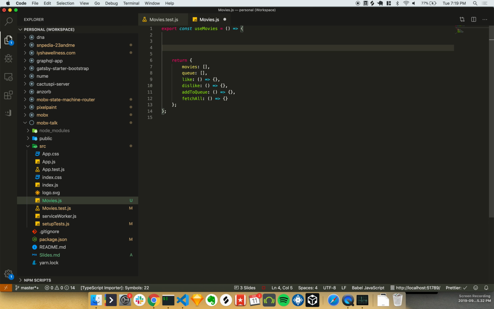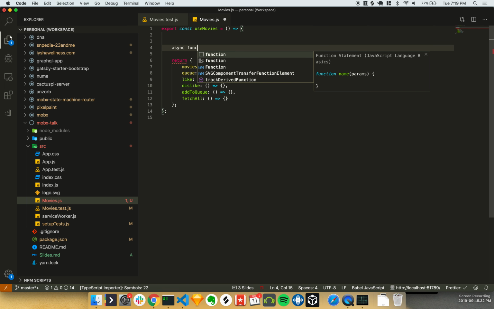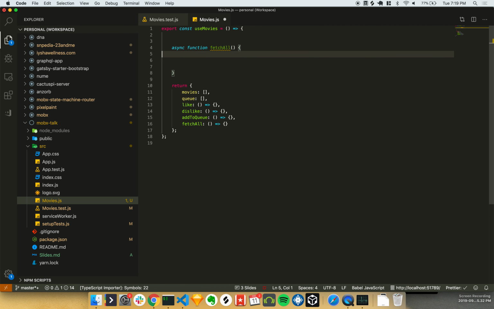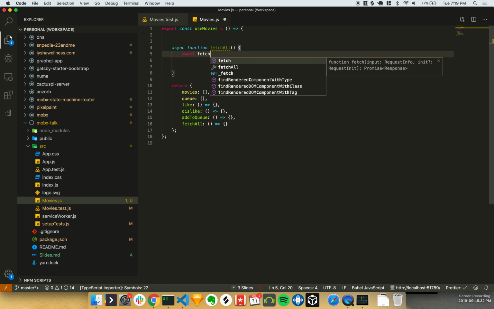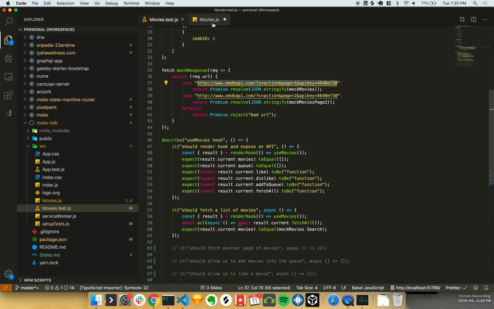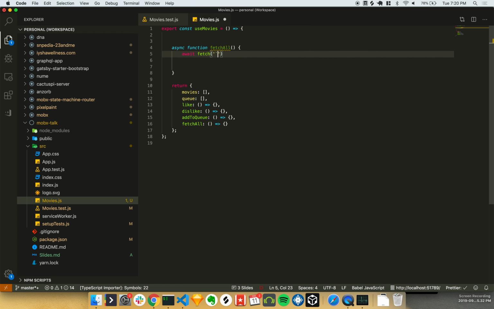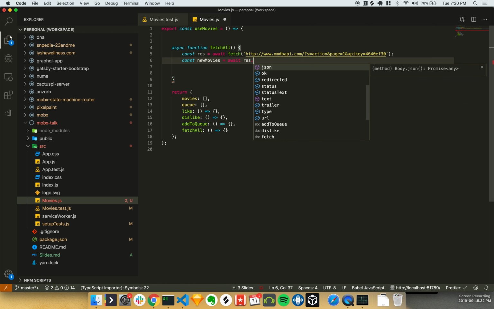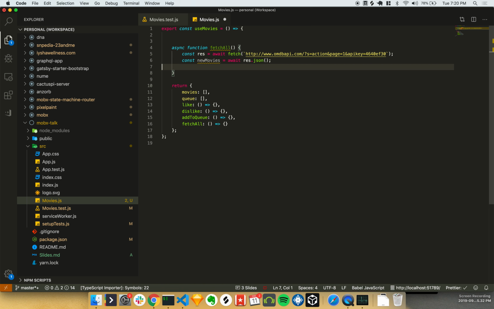So what we're going to do is create an async function called fetchAll. Okay, and then we're going to await. Should be able to type for a live demo. We're going to hit this URL. I'm going to put it in ahead of time just to make life easier. And this is going to give us a response. Then we're going to say new movies equals await res.json to get the JSON data. There's not going to be error handling. That's out of scope for this.